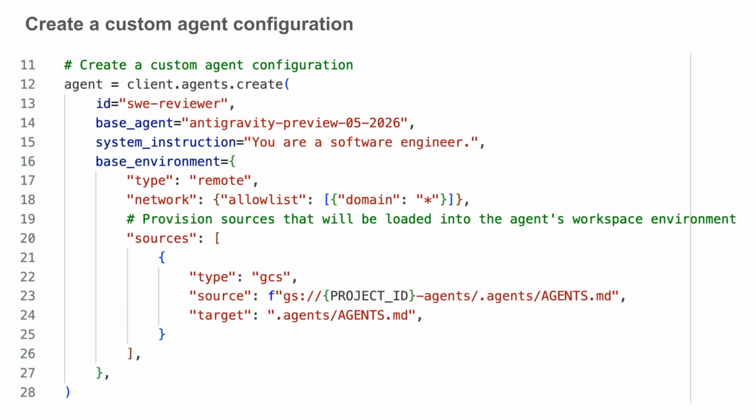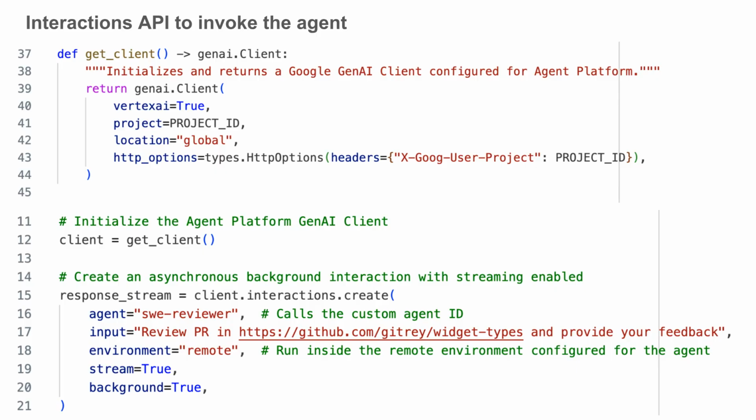This code snippet demonstrates how to define a custom agent configuration. It sets the agent's identity, system instructions, and provisions necessary sources, like GCS files, to be loaded into the workspace. Once configured, we use the Interactions API to invoke the agent. This script shows how to initialize the client and trigger an asynchronous, streaming request to review a specific pull request.